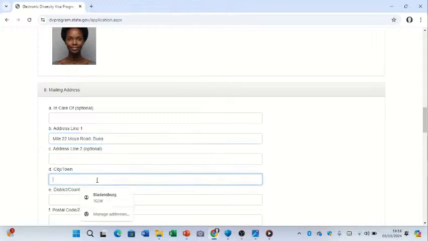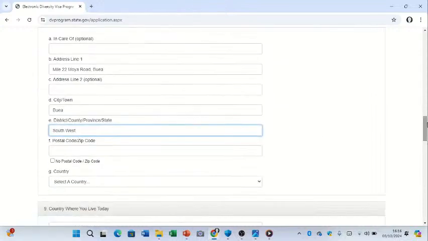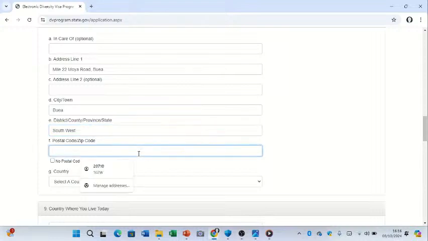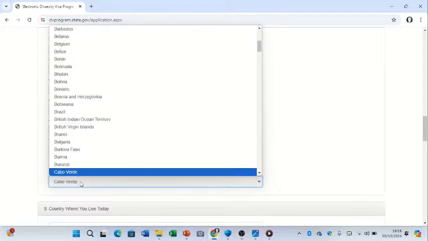Okay. Now the city: Buea. Okay, and then the province or the region, we just say southwest, or you can say southwest region, which is still okay. The zip postal code of your country, the one of Cameroon is 237, okay. If there is no postal or zip code, you're going to select no. But you're applying from Cameroon, so this is your zip postal code, and that's for Cameroon.